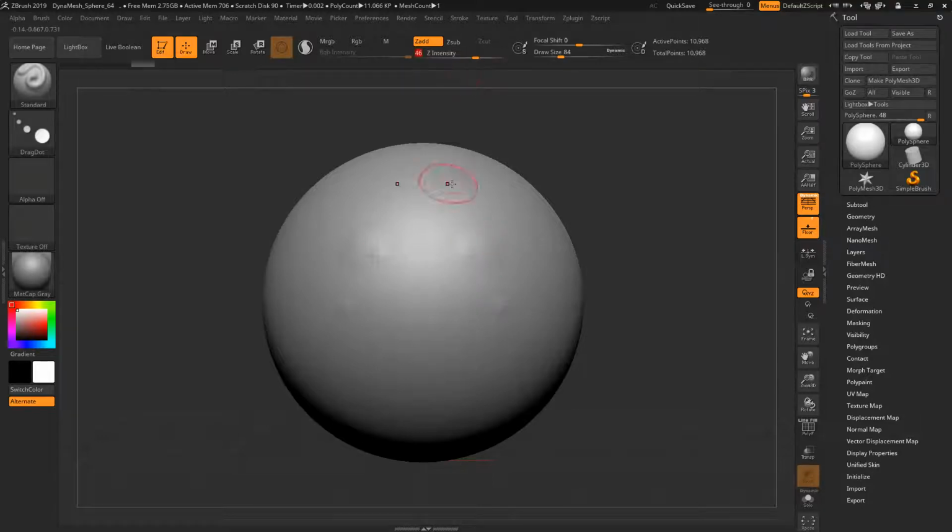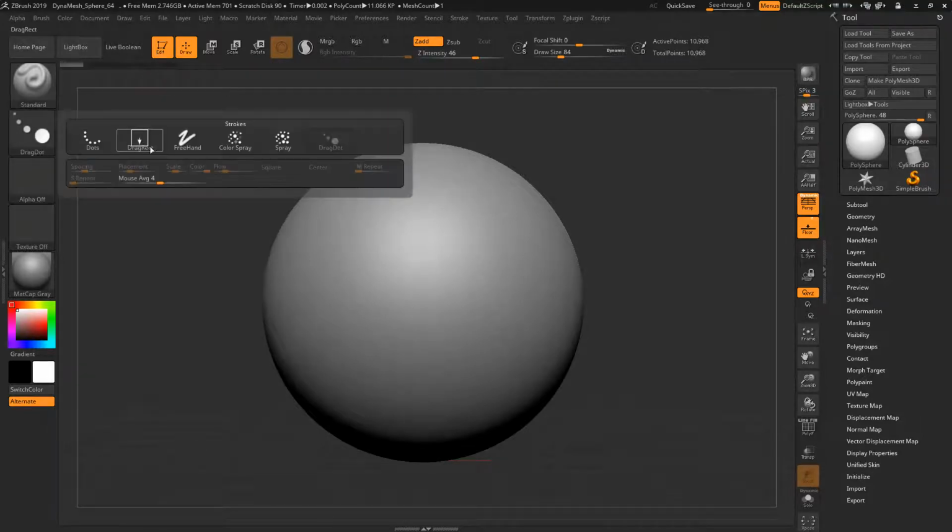I'll turn up the intensity just so I can see that a bit more. Looks like Alien, doesn't it? Creeping up his stomach. And then there you go. Let go, and it'll make that selection. Okay, so let's go back to the beginning. That's our strokes. Let's go to dots.